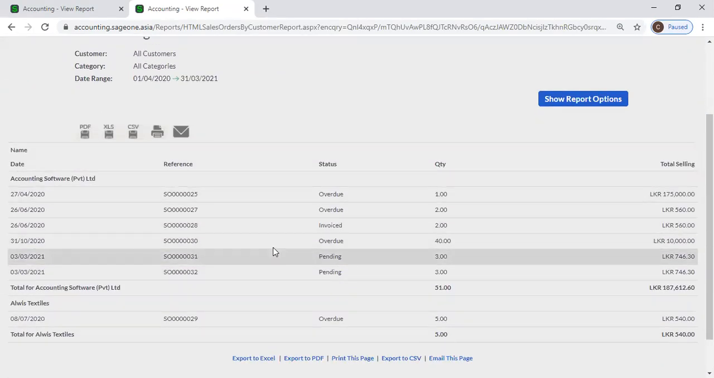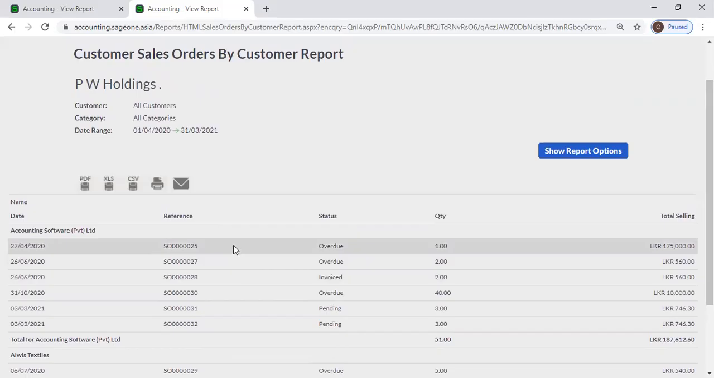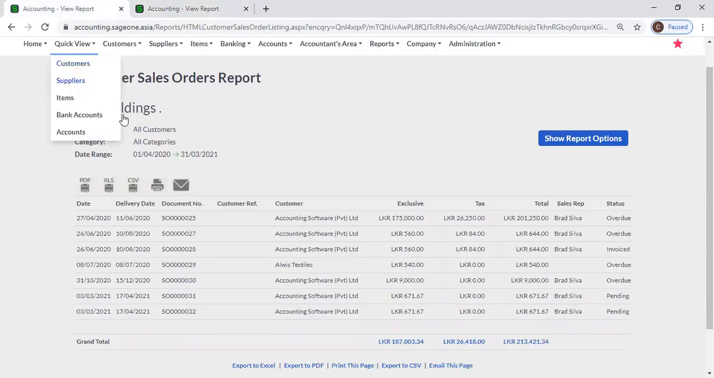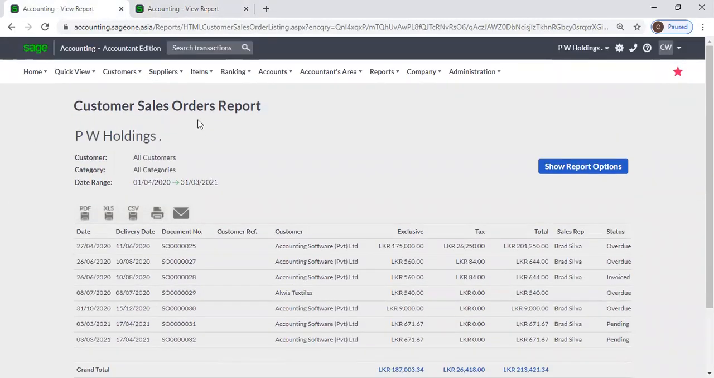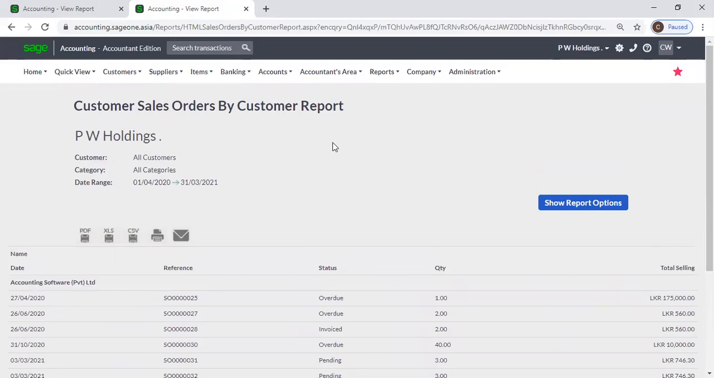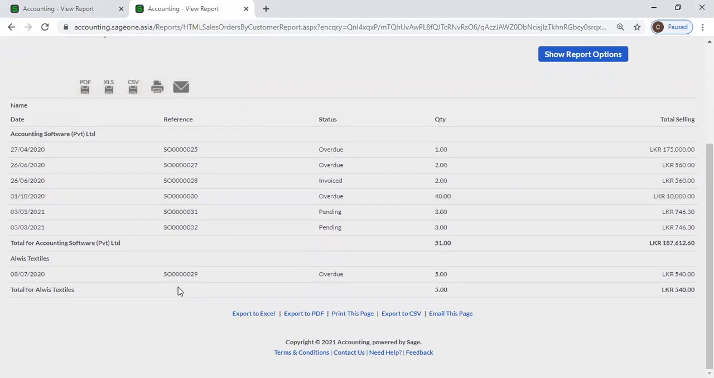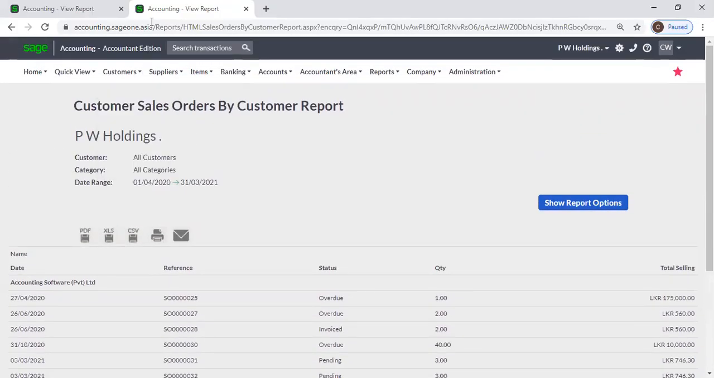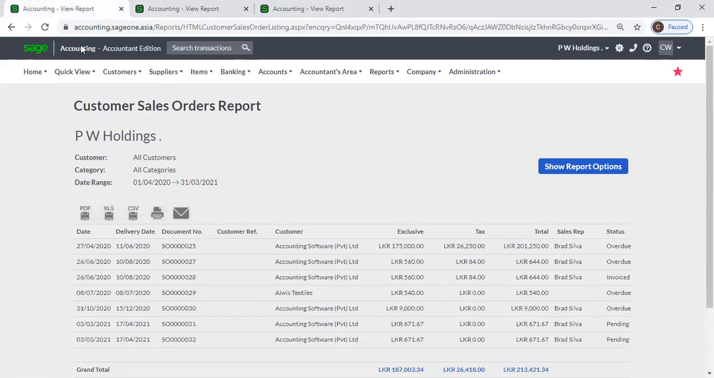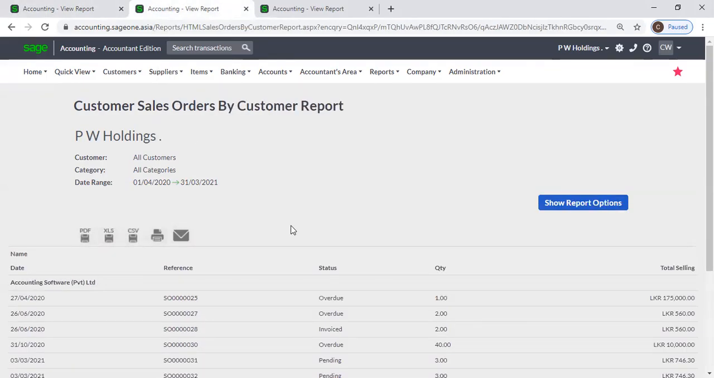Now this report you can view customer wise sales orders. Now this customer sales orders report will display sales orders, but this customer sales orders by customer report you can view customer wise sales report. Both are very similar. Now first report you can view sales orders as a list, and second report you can view customer wise sales orders.